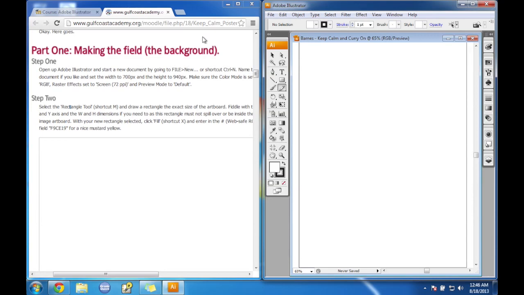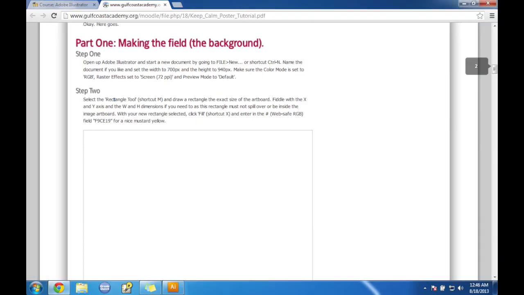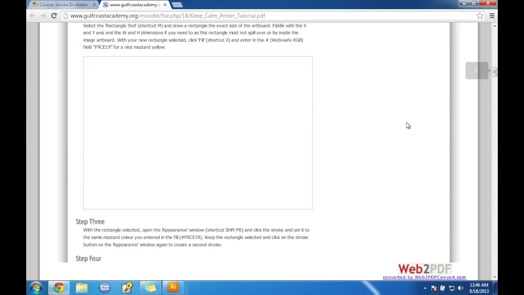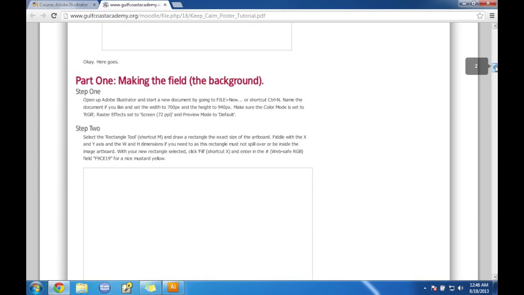So I'll be switching between these two windows throughout the tutorial. For right now, we're going to open up this one and minimize Illustrator so we could read our next step. Some of the images here are no longer here because when I made the PDF, apparently the images didn't make it over. But as long as you follow this tutorial, you should be good to go.